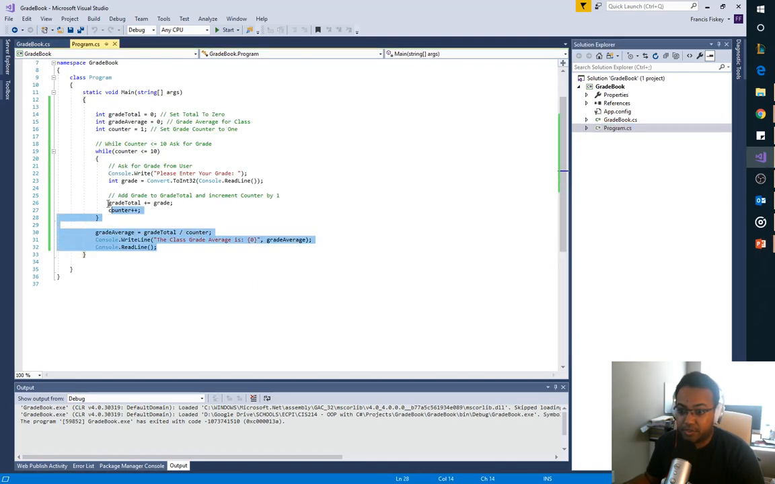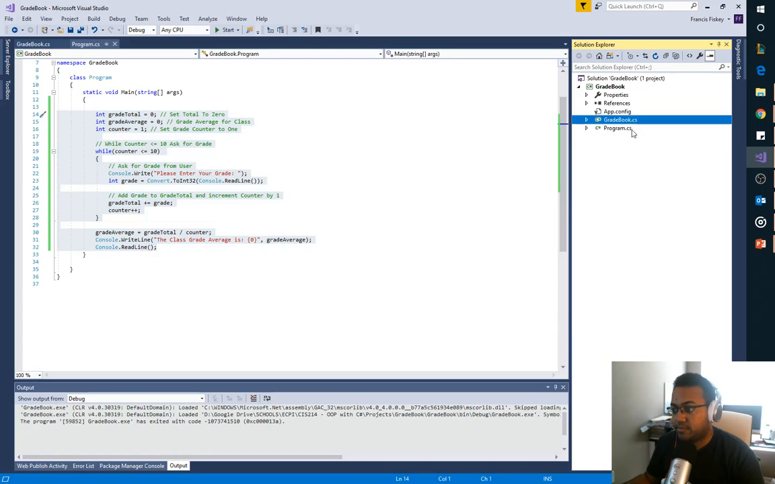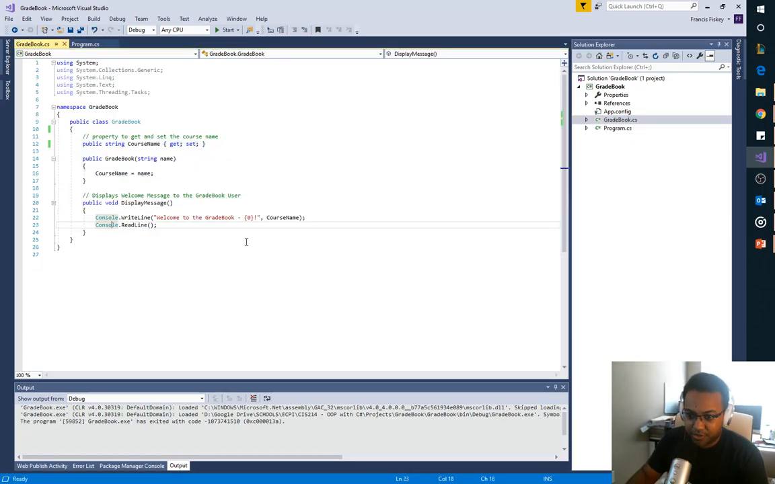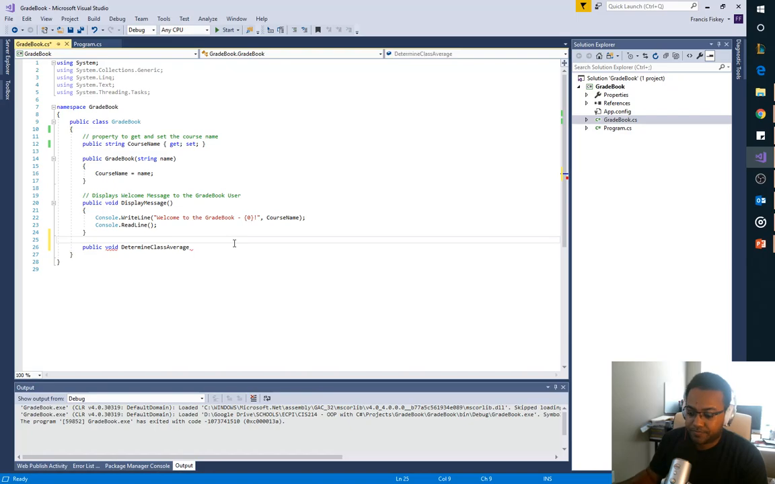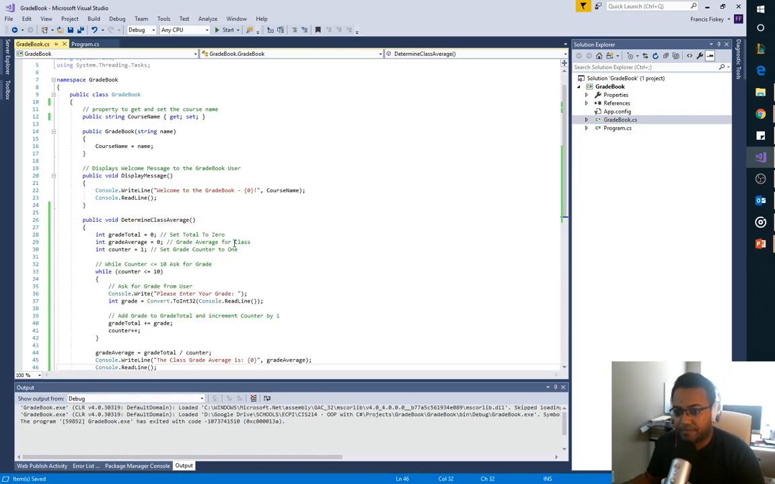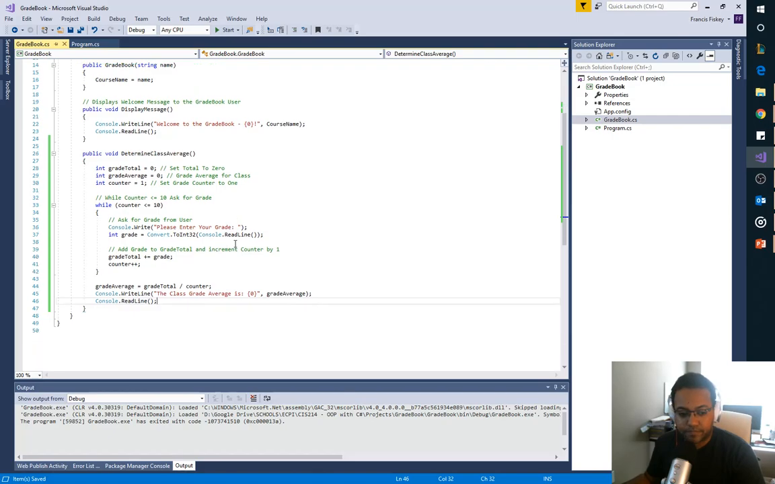Well, I already wrote it, so I can just go back to gradebook, and let's create another method. Let's create a method called public void, and obviously I'm typing from the slideshow, determine class average. That's absolutely not what I wanted to do. Now let's add our code there. And I am sure they're doing exactly what we did. They are.